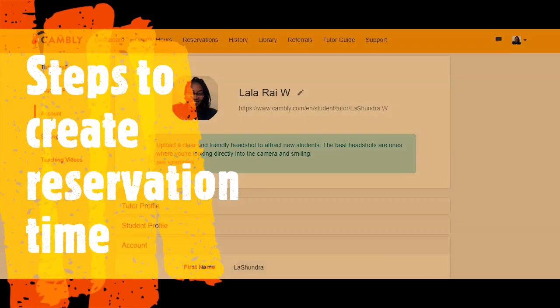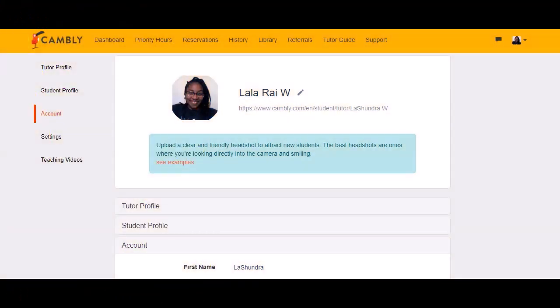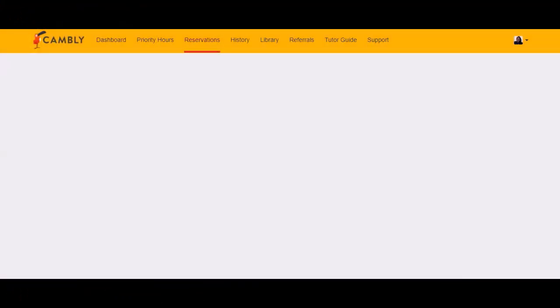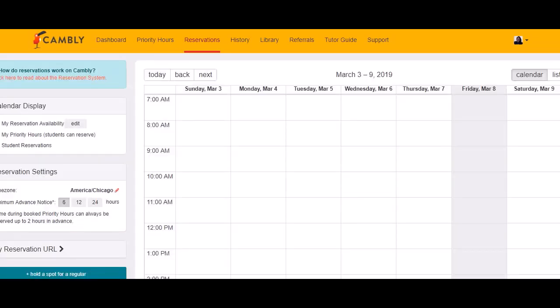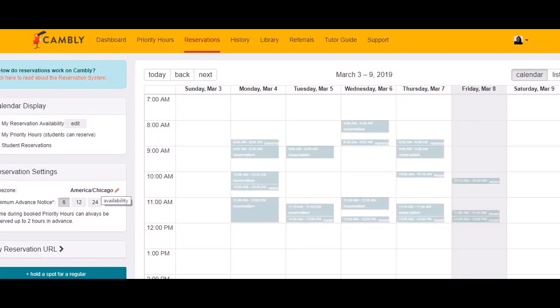Follow along. Okay, so this is me logging in. This is what it looks like when I log in. It takes you to that page. Now at the very top, you see the yellow bar? Reservations. You click there. That's going to take you to your page where you can see your upcoming reservations, if you had already opened some spaces, or you can create available spaces.